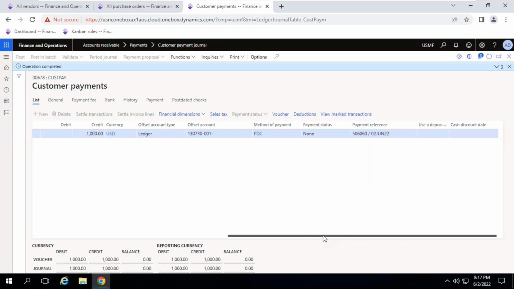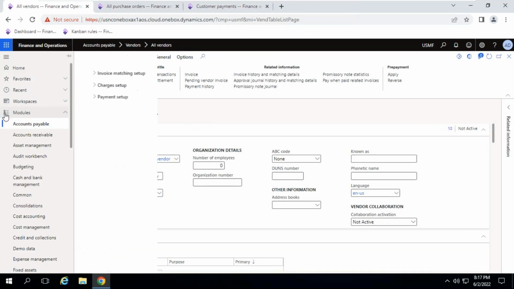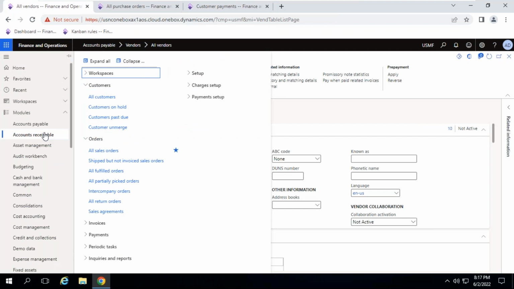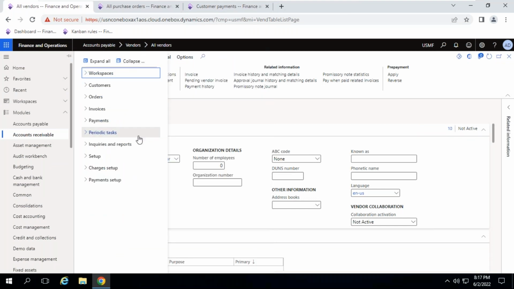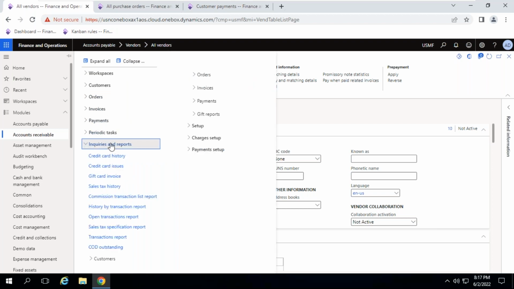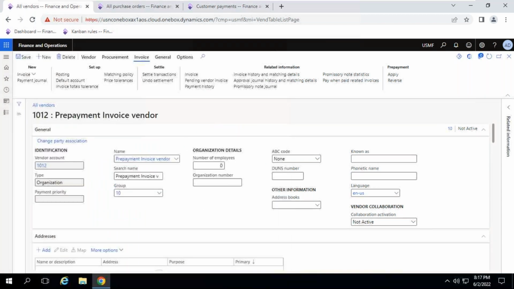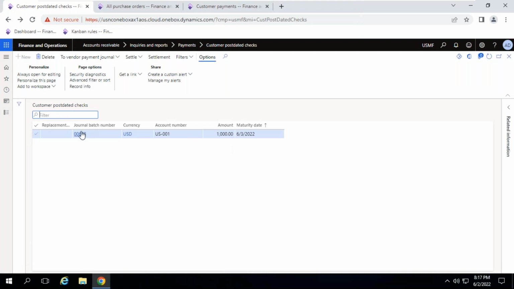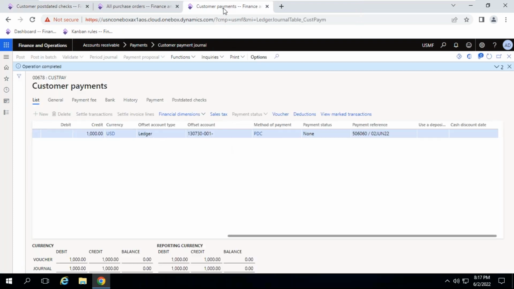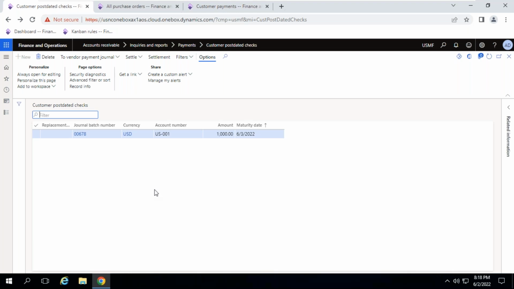So it is not posted to my bank account. It is posted to a temporary account. Now, if I want to see how many were created, go to accounts receivable, collapse all. It is in inquiries and reports, payments, customer post dated checks. You can see the list of checks. Just now we have posted. This is the list of checks.